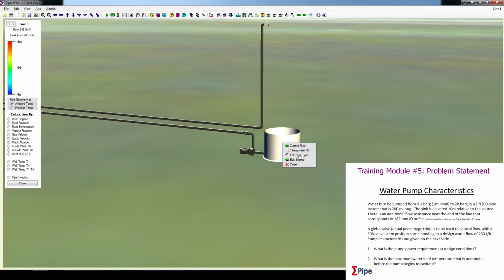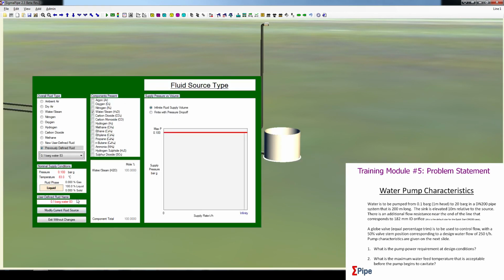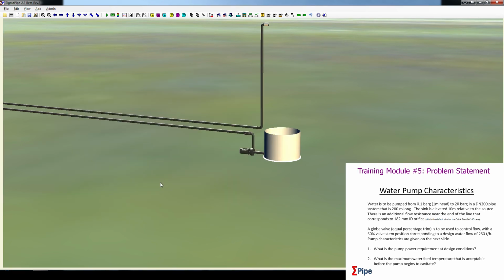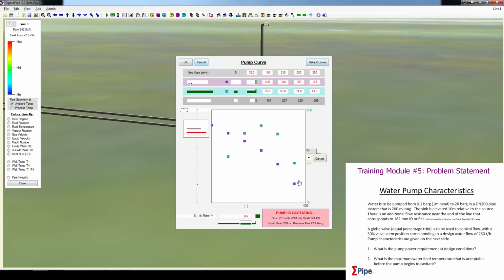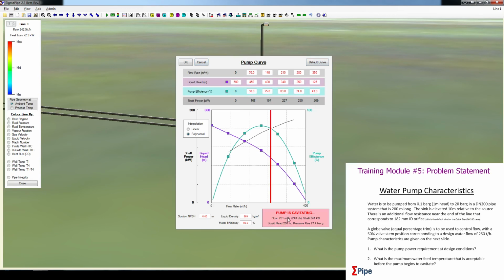And if we do another fluid source here at 84 degrees, change each of these values and modify the current fluid source. Again, solving for it, we can look at the pump curve again, and we find that the pump is cavitating. So the maximum water temperature that's acceptable before it cavitates we find to be 83 degrees.